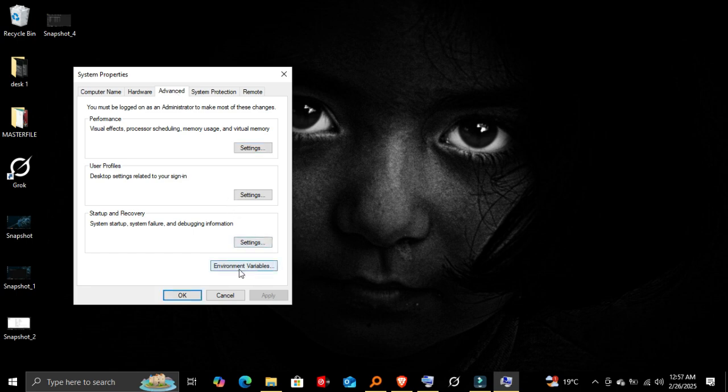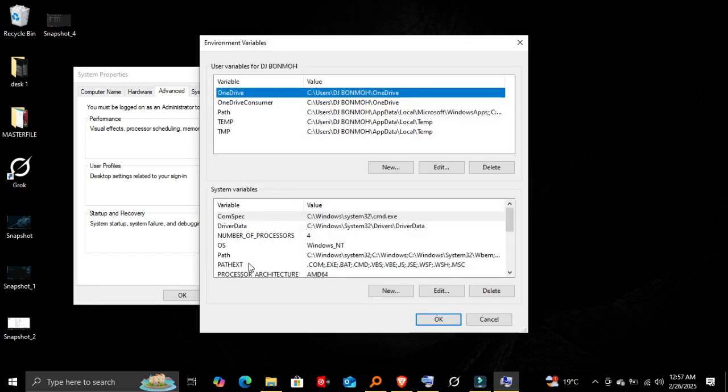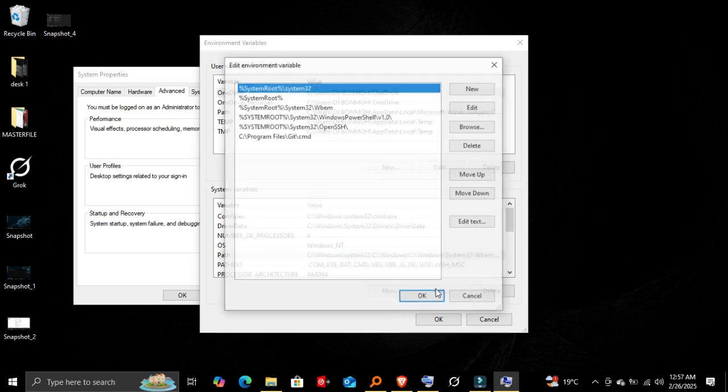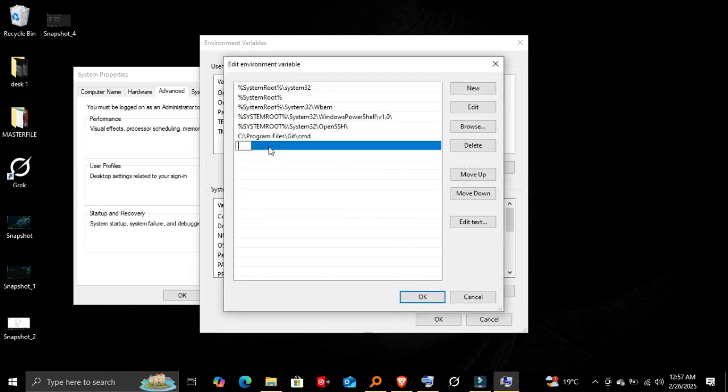Step 3. Add ADB to the system path. Now, let's modify the system path variable. 1. Under System Variables, find and select Path, then click Edit. 2. Click New and type the full path to your ADB folder, for example, C:\adb. 3. Click OK on all windows to save the changes.